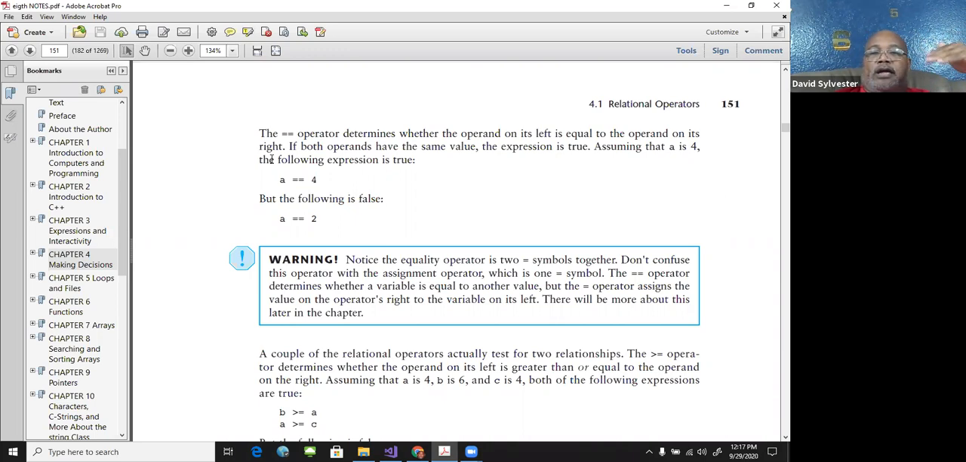Assuming that A is 4, the following expression is true: A is equal to 4. That would be true. But the next one, A equals 2, that would be false. It says assume A is 4. So 4 is not equal to 2, so that yields a false.